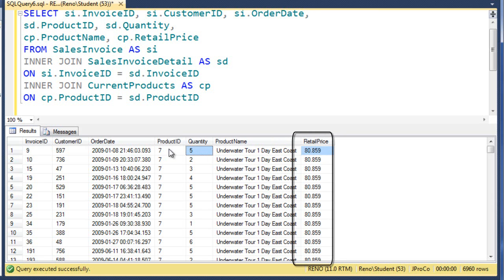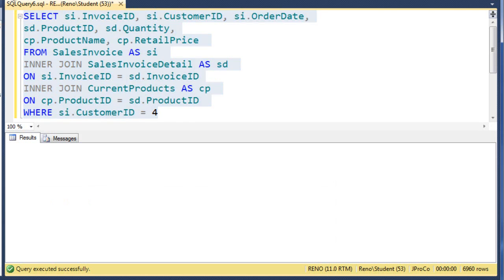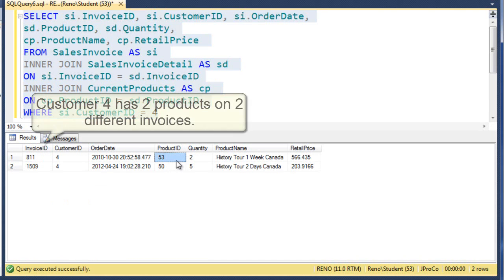And we get the retail price of all the various line items. Okay, this is pretty good. Now, usually when you're producing a detailed report like this, you're narrowing down on one particular customer. Let's look at the customer ID, and let's pick one specific customer. Let's do number 4. It looks like customer 4 has ordered on 2 different invoices.